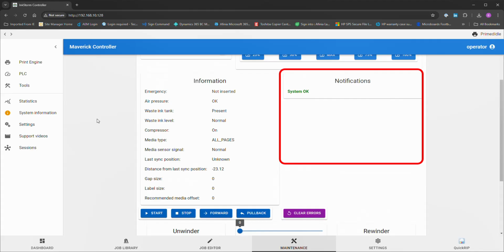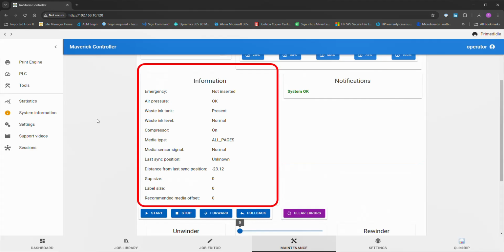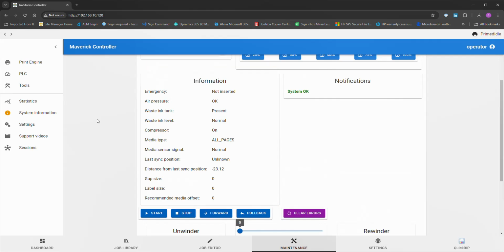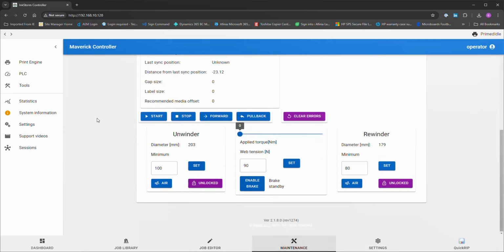Pressing the Clear Errors button will clear the errors. The information section will display system status. The movement buttons control the movement of the material. Start and Stop will start and stop movement.